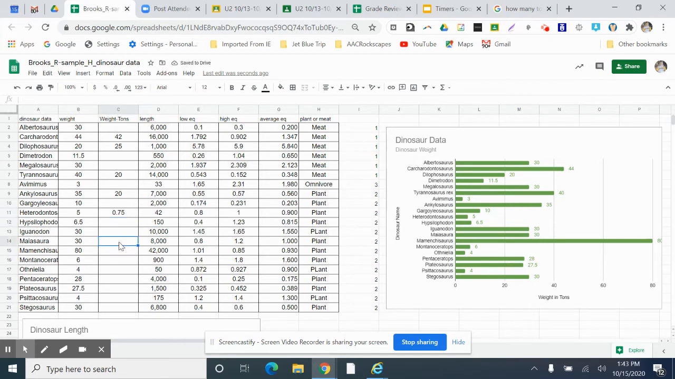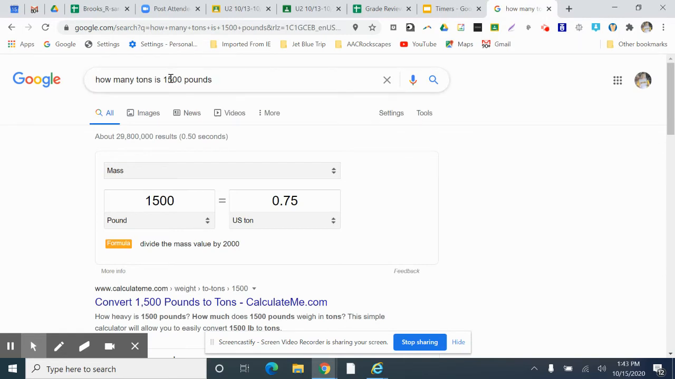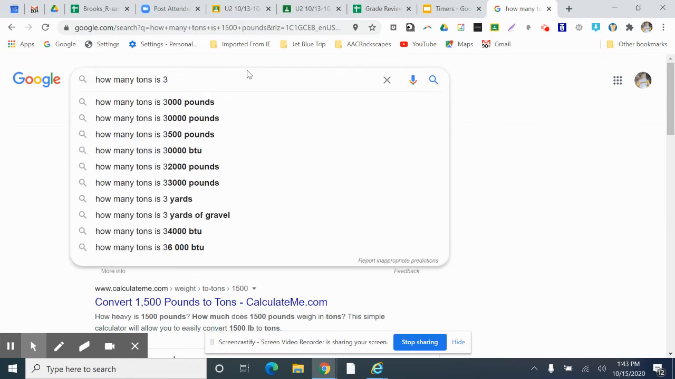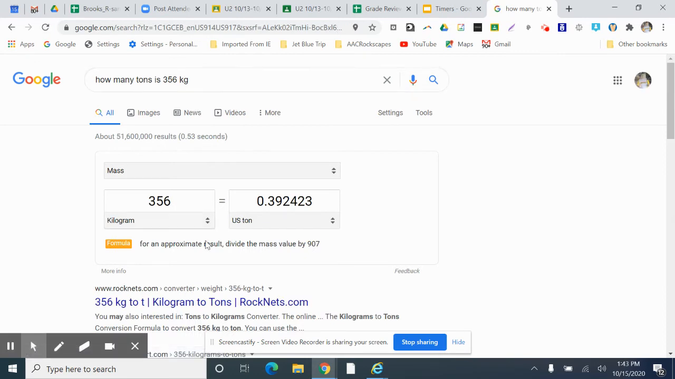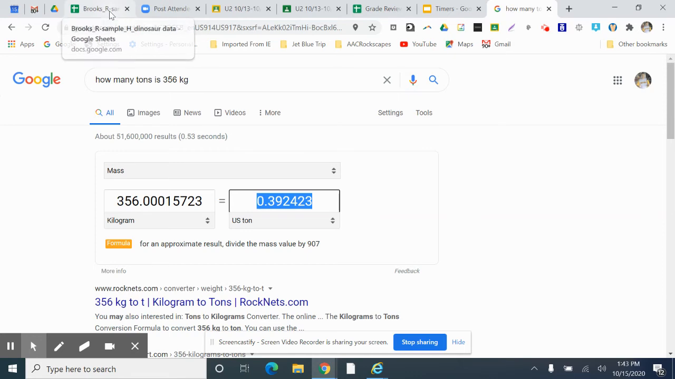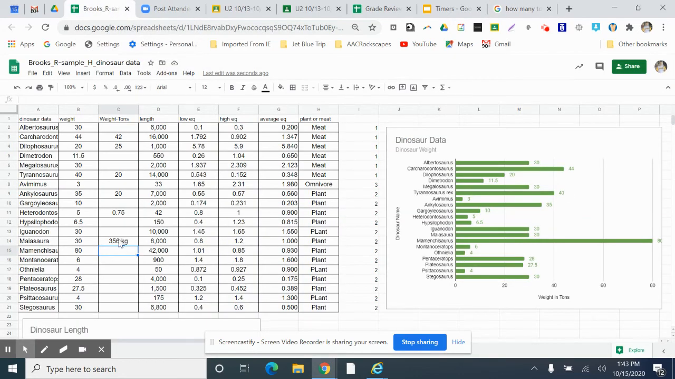So I'm changing those. Let's say I had something here that was 356 kilograms. Well, kilograms is not going to work because I've got a label in there. It's not just a number. So I can go back to Google and say, how many tons is 356 kilograms? It says 356 kilograms is 0.392423 tons. So I could put that whole number in there. I click and drag, select all of that, and say Control C for copy, and then back here, I just go bam.